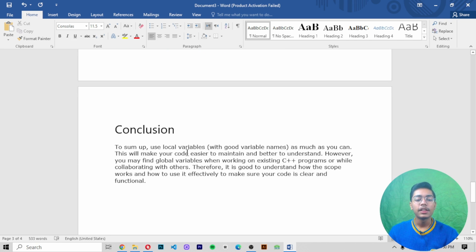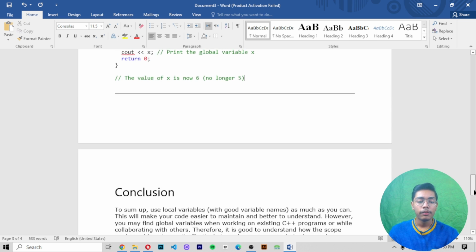In conclusion, you should use local variables with good variable names as much as you can. This will make your code easier to maintain and better to understand. However, you may find global variables when working on existing C++ programs or while collaborating with others. Therefore, it is good to understand how scope works and how to use it efficiently to make sure your code is clean, clear and functional.